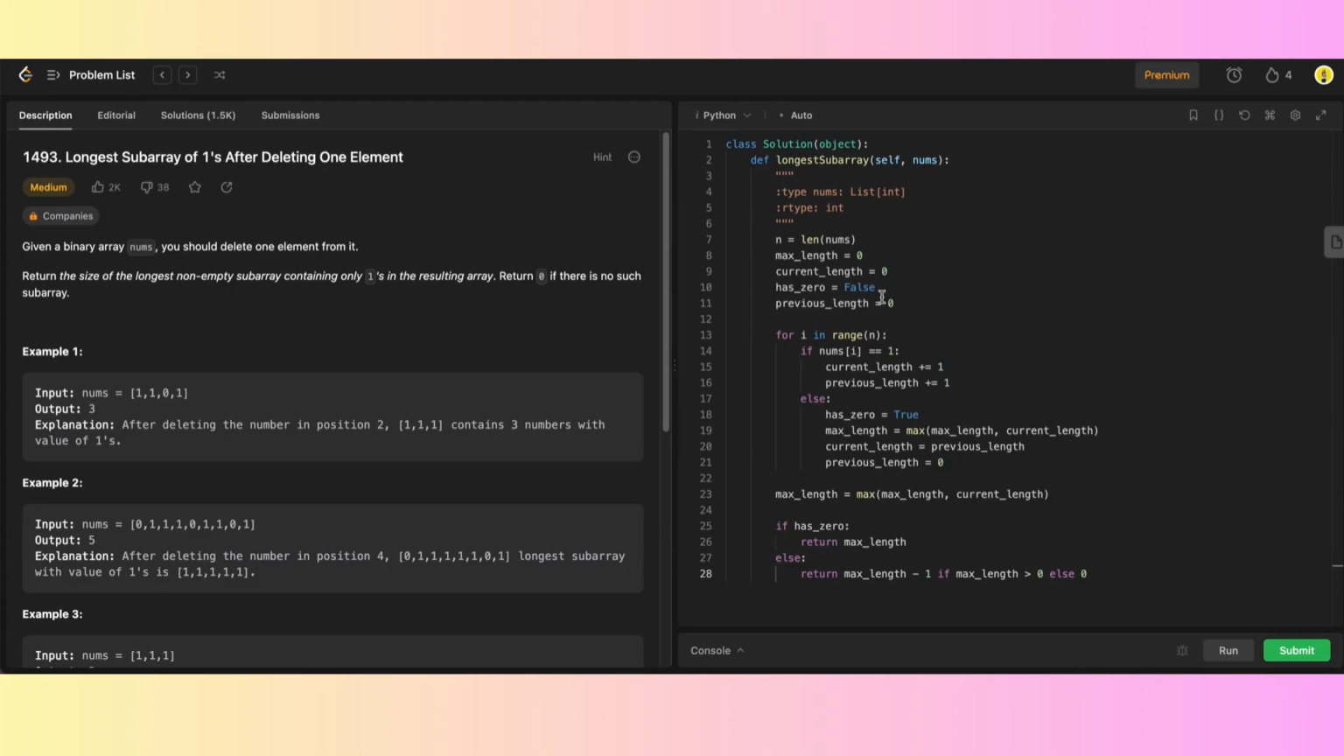Has 0 is false, because it would show up true if there was a 0, or if there's at least 1 0 in the array, and then previous length would be to store the previous consecutive 1 sequence. So, you know, I'm not confident with this. I don't think this is necessarily going to work, because I think I got a little fuzzy around here. We'll just give it a try.